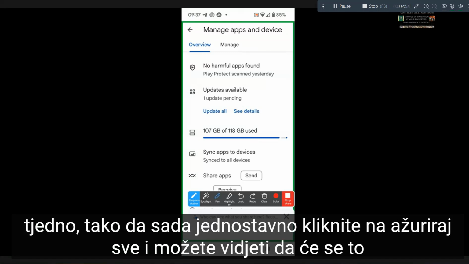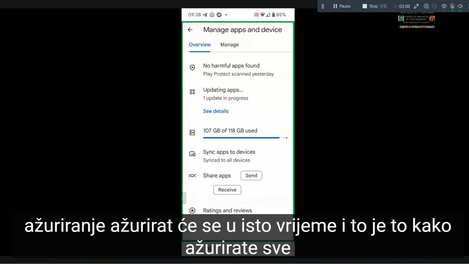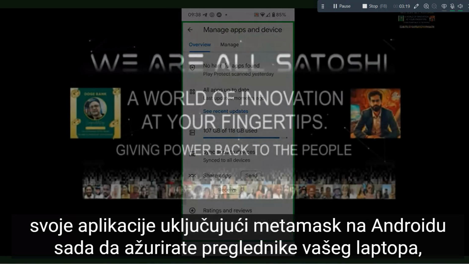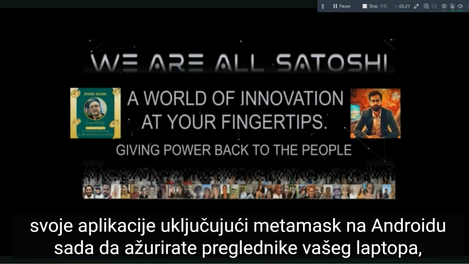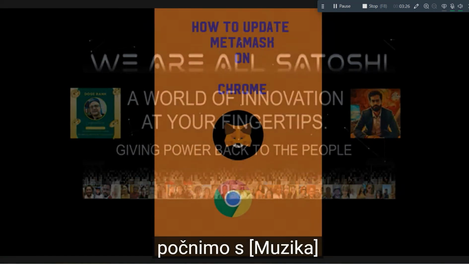So now you just simply click on Update All. And you can see now that'll just update in the background. And if Metamask is one of those apps that needs updating, it will update at the same time. And that's it. That is how you update all of your apps, including Metamask, on Android. Now, to update your laptop browsers, let's start with Chrome.